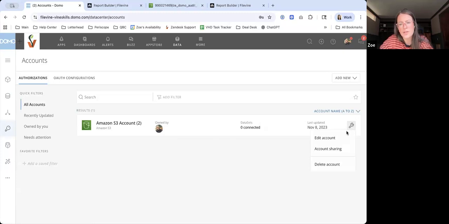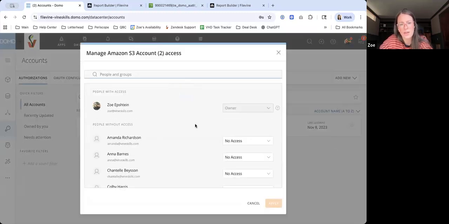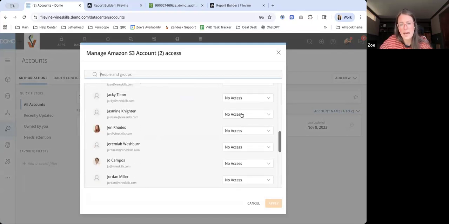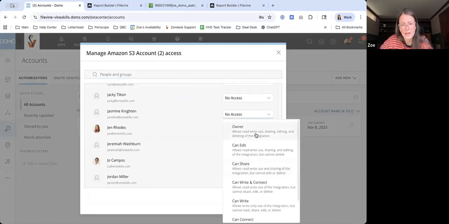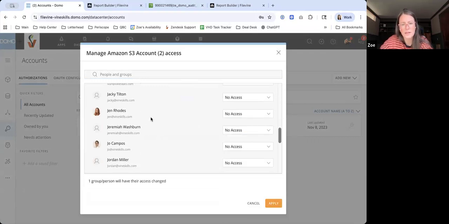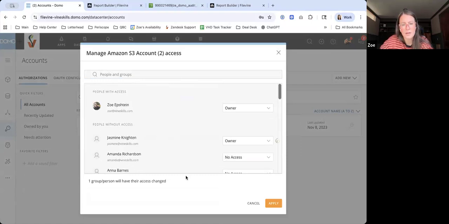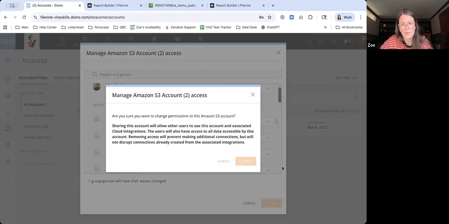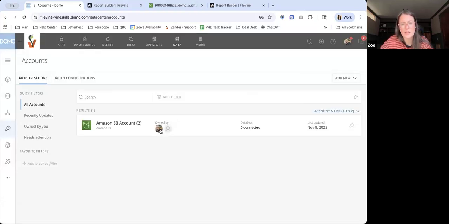If I click on the wrench and see account sharing, then I can grant other folks on my team permissions to edit or use this. I usually just grant them an owner role. So Jasmine is now an owner. If I click apply, she'll get an email that she can now access this. And if she needs to, she'll also appear here so you can see it. But on that data screen, it's not going to ask her for those credentials, and it'll just be pre-connected for her.